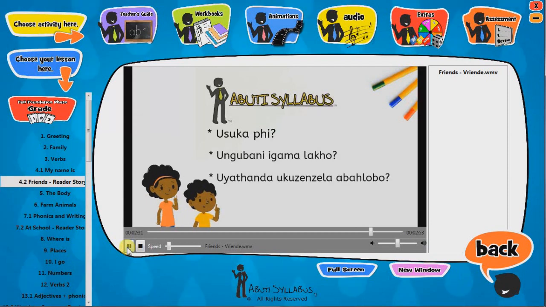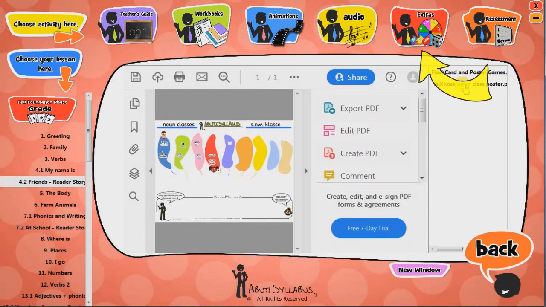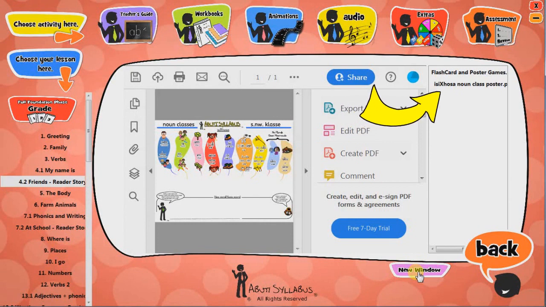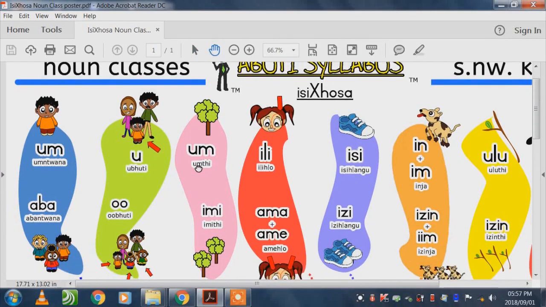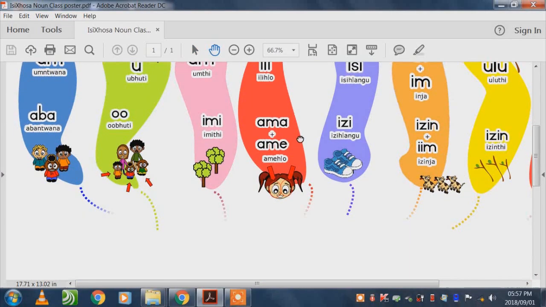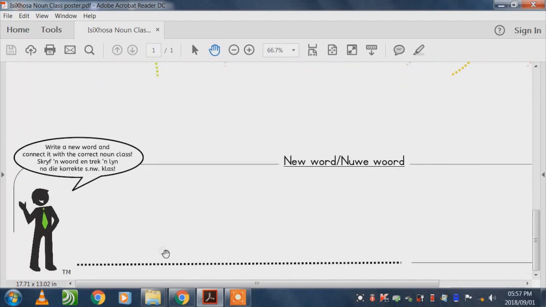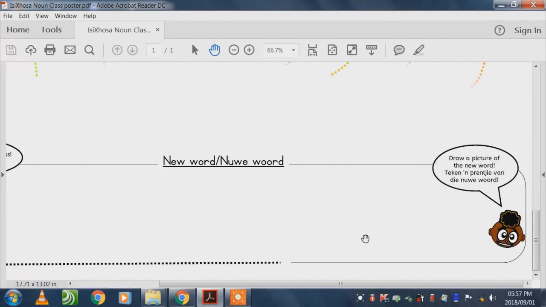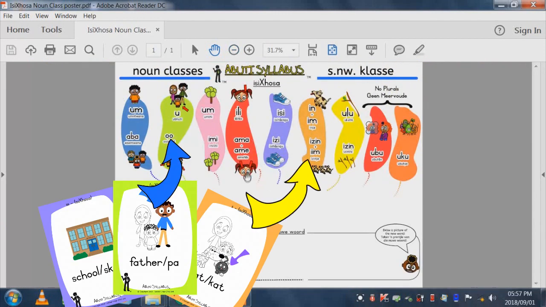Also, you will find a PDF version of the noun class poster. This poster is normally used later in the foundation phase, but you can start as soon as you think the students are ready to learn noun classes. New words can often be added to the students' vocabulary, and this poster helps to make it more visual and easier to remember. The flashcards that help you teach the key vocabulary of all the lessons have been color-coded to fit the poster, so you can easily connect every word to the corresponding noun class.